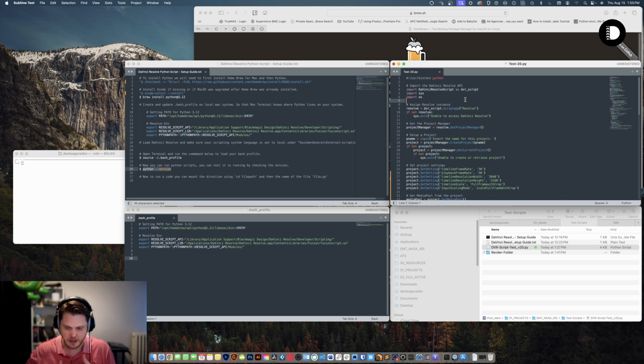Unfortunately, the documentation for running Lua or Python, which are the languages supported by DaVinci Resolve, isn't fully fleshed out. I don't think that many users are using it.